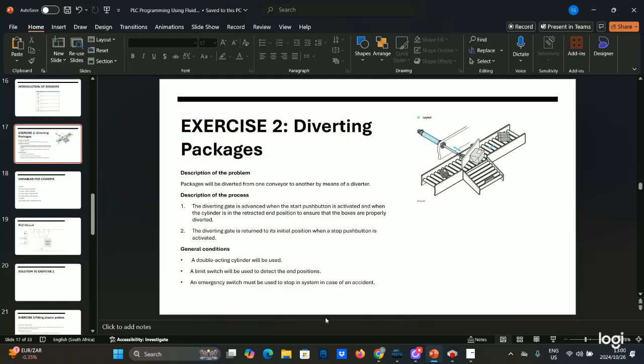So exercise number 2, they are saying boxes will be diverted from one conveyor to another by means of a diverting gate. The diverting gate is advanced when the start push button is activated and when the cylinder is in the rotated end position to ensure that the boxes are properly diverted.